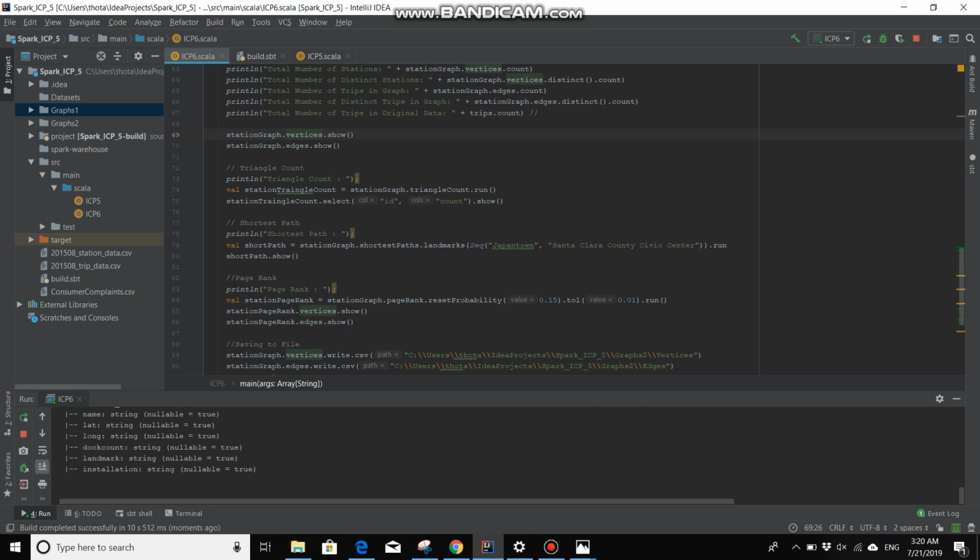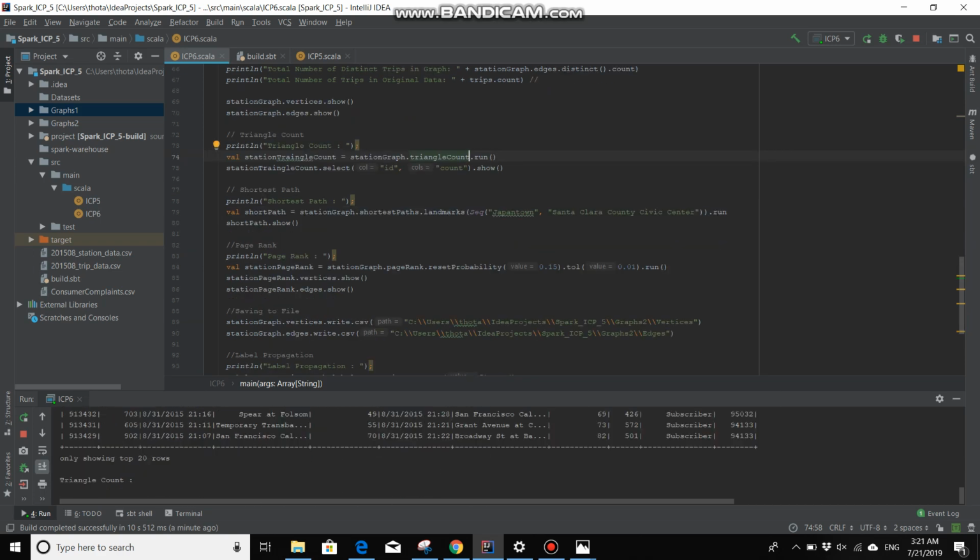There's a predefined triangle count function, and we can just run it and select the number of columns which you want to be considered. If you want different columns to be considered, we can just mention the names of the columns or the specific column number. And for the shortest path, we can give the shortest path using a source and destination.